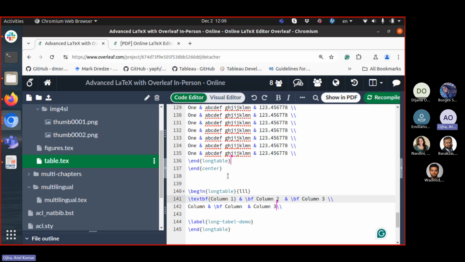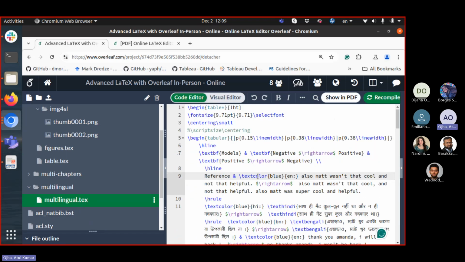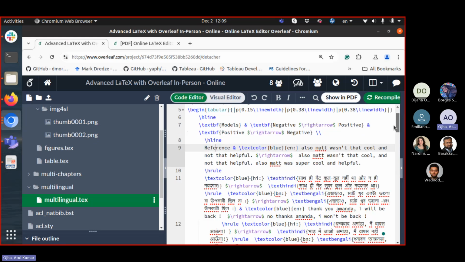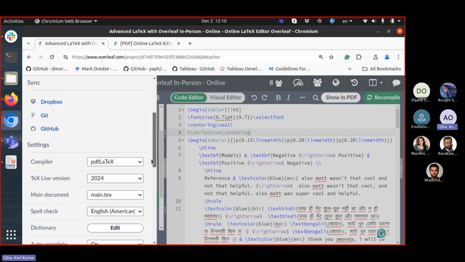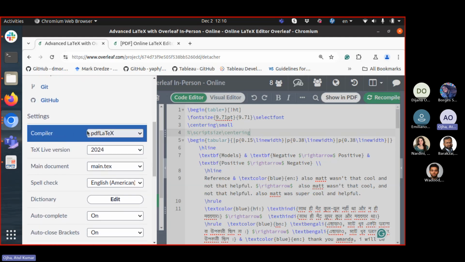Now we can go for multilingual text settings. I have different information in different scripts: Hebrew, Thai, and Greek, which I didn't add, but I'll tell you how you can do that. The Overleaf compiler, by default, when you create a new project, I can explain here. You can see by default this compiler is PDF LaTeX.